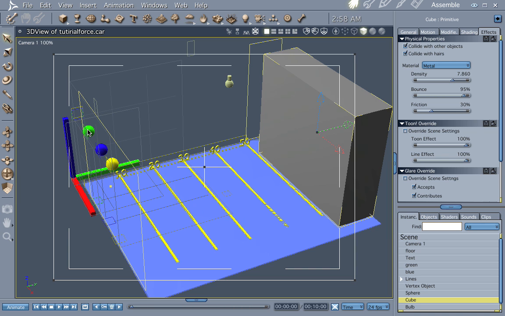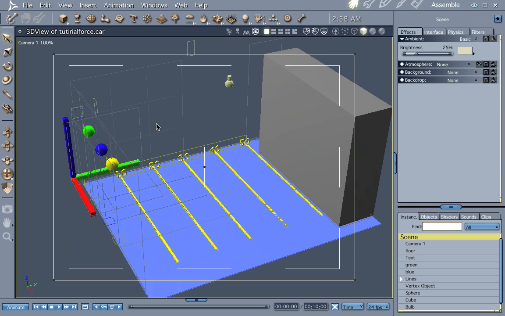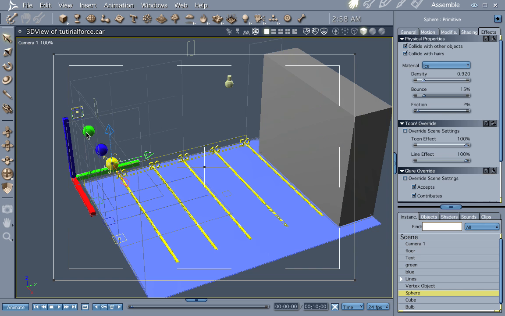I'm Cripe Man, and what we're going to do this time through is apply physics to the stuff in our scene. Each one of the objects I have here has a property. This sphere is made of rubber, the blue sphere is made of metal, and the yellow sphere is made of ice. There are no physics applied to anything just yet.